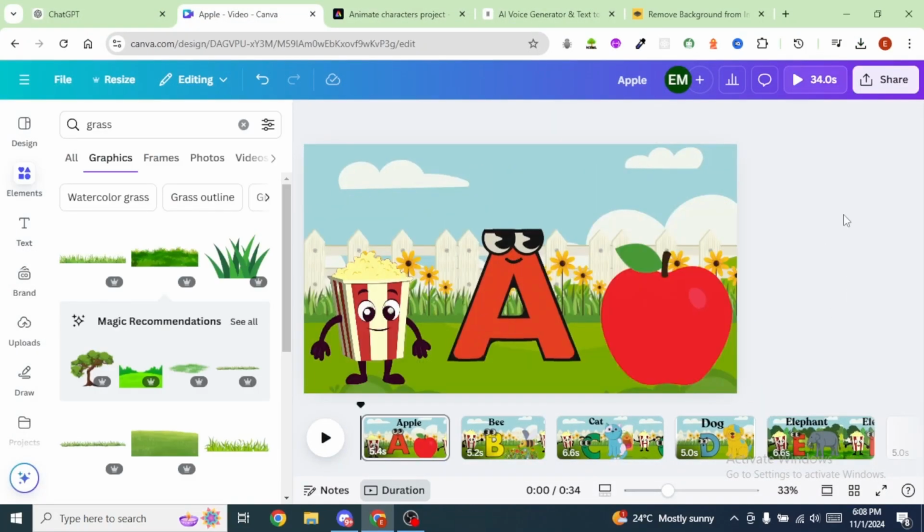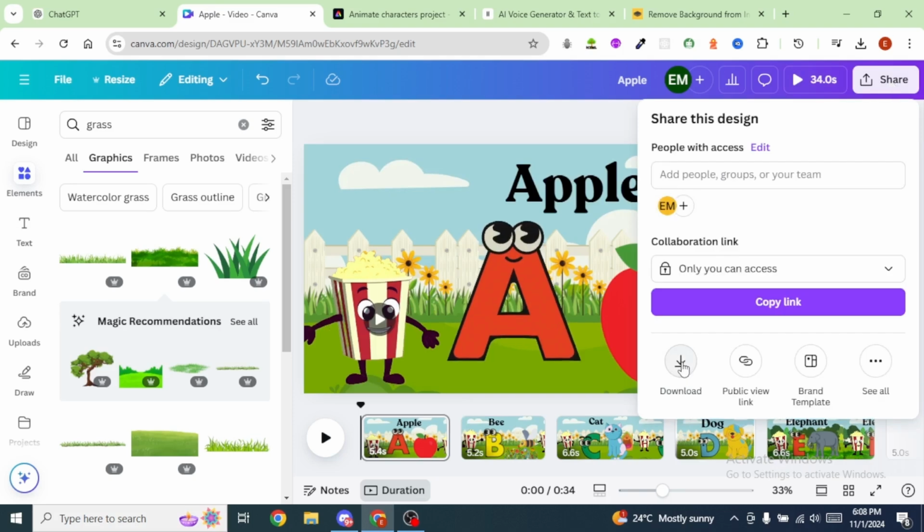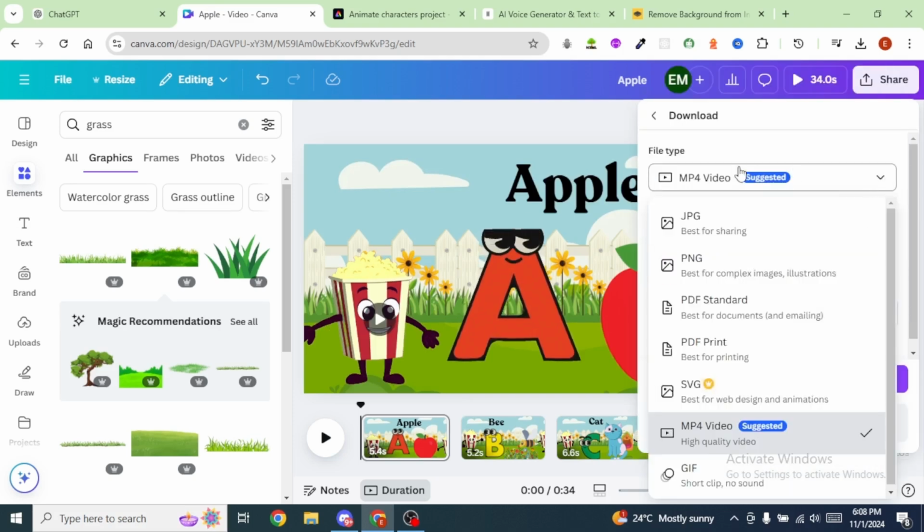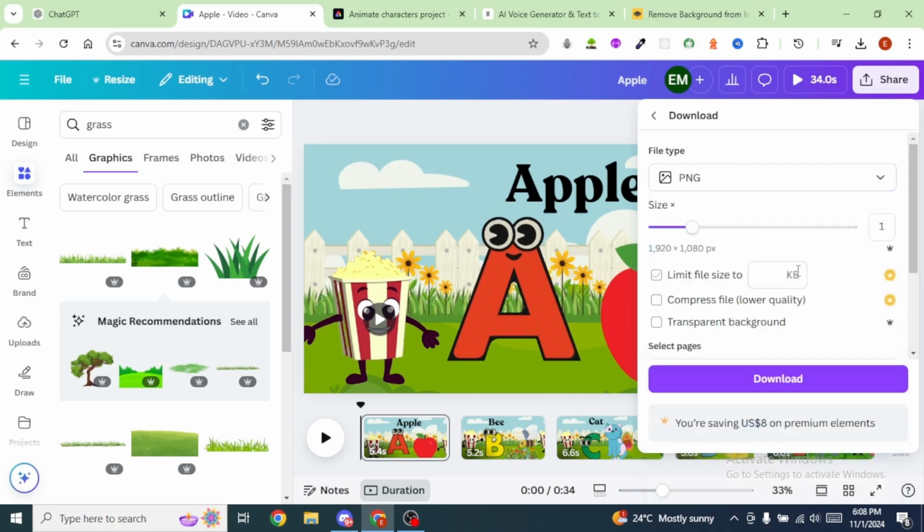So now that I am done generating all the different scenes, it's now time for us to generate the whiteboard animation. To do that, we are going to download all these images as PNGs. So I'm going to start with the first scene. I'm going to click on share, then click on download. I'm going to select the first scene, and I'm going to select the file type as PNG, and I'm going to click on download.